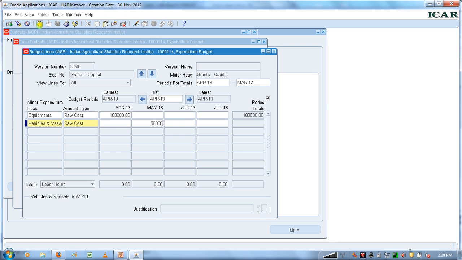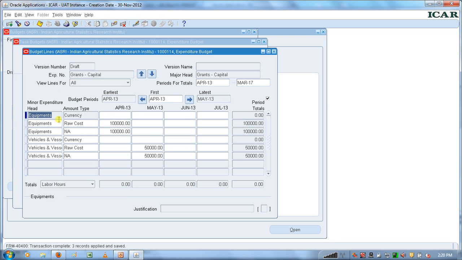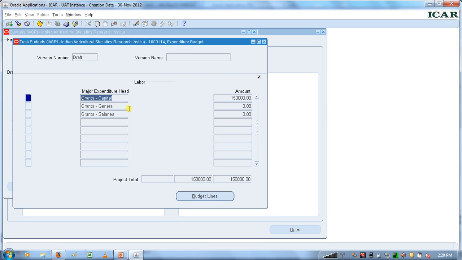Now as soon as I click on the save button, 2 more lines for each and every minor expenditure come, so you need not worry about these lines. After this, exit this form. Again, in grants general, let us assume that we are going to have operational expenses worth rupees 30,000. So I will select grants general. The rest of the procedure remains the same, but just to show you once again, select grants general over here and click on budget lines.